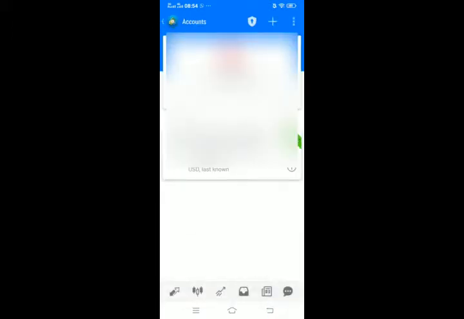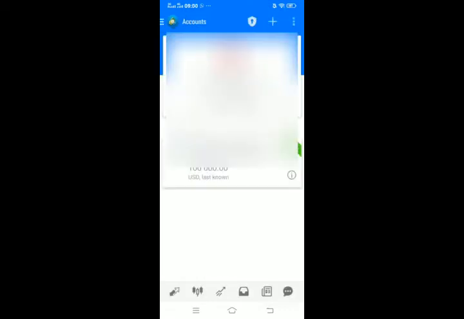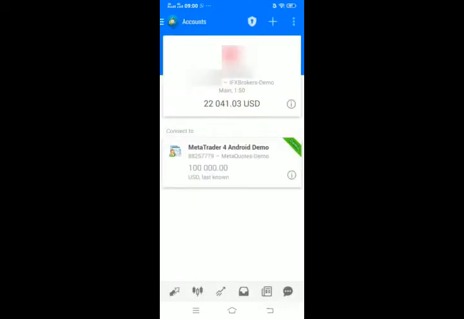Okay, let's just wait a second. Okay, so once it's loaded, it will give you the value that is in the account, and this will be in US dollars. All demo accounts are in US dollars. So you will see your account number, the broker name, says demo, and the value that's in the account.